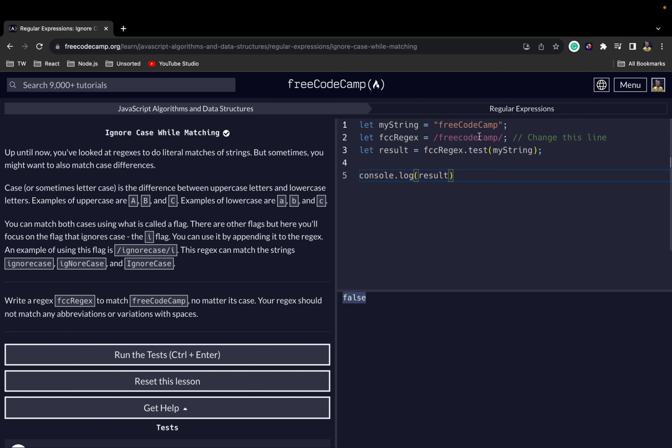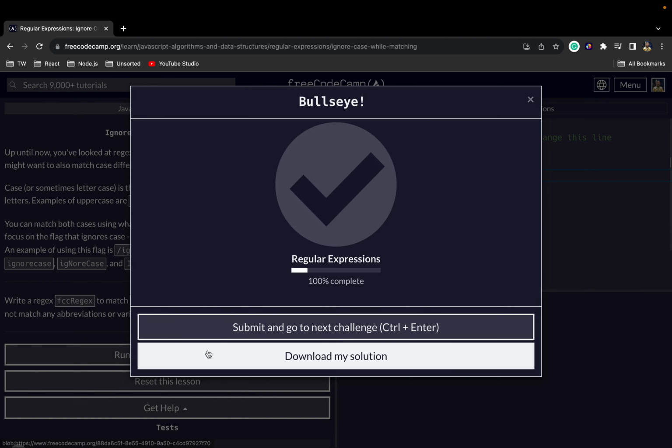Okay, but if I add the i flag, so after this I write i, now you see the console.log result returns true. So this i means that you should check it and ignore the case. So when you get to this capital C, you will ignore it because of the i, and this capital C too will be ignored. Okay, so I can even write this and it will still return true.